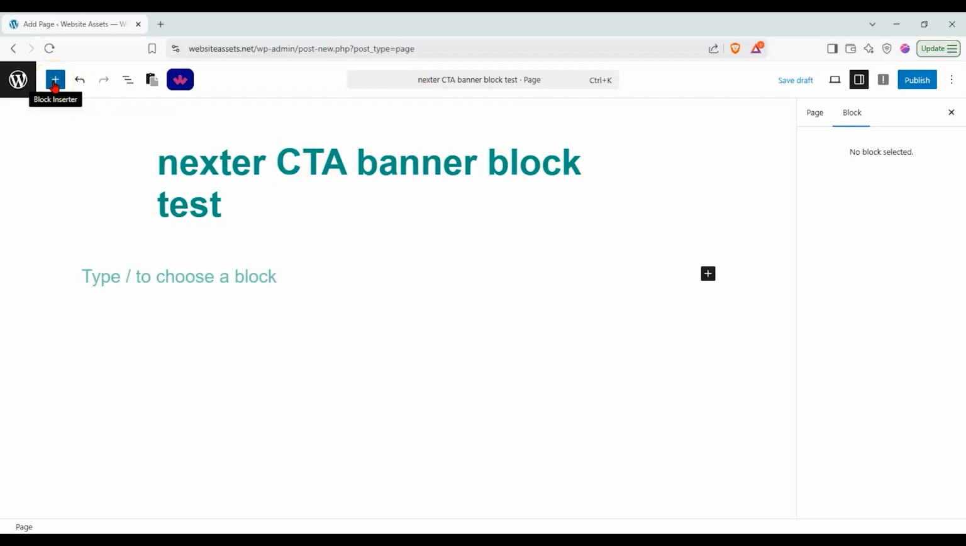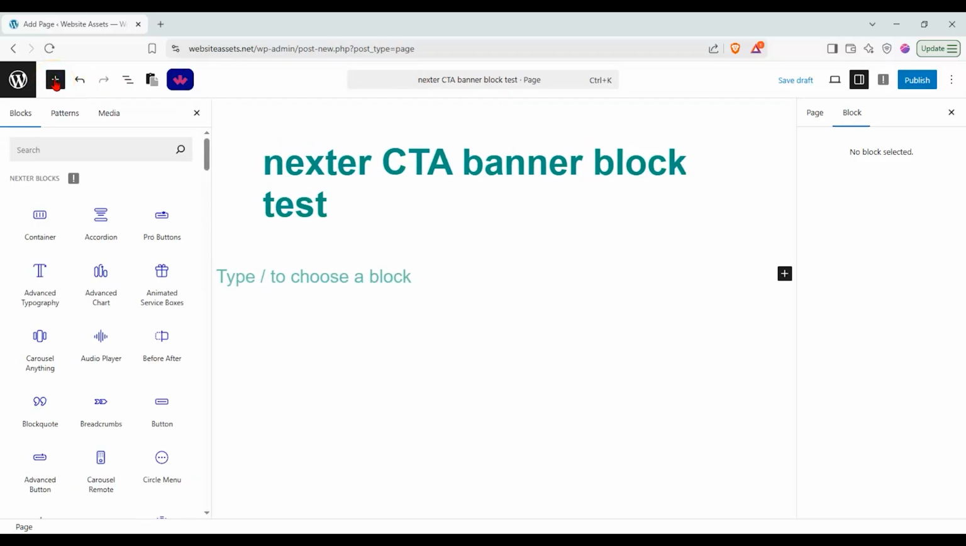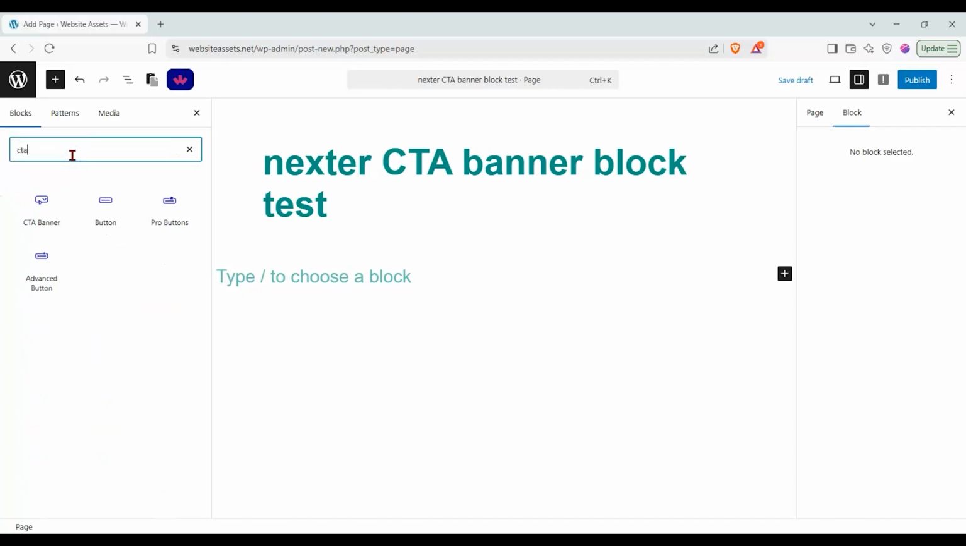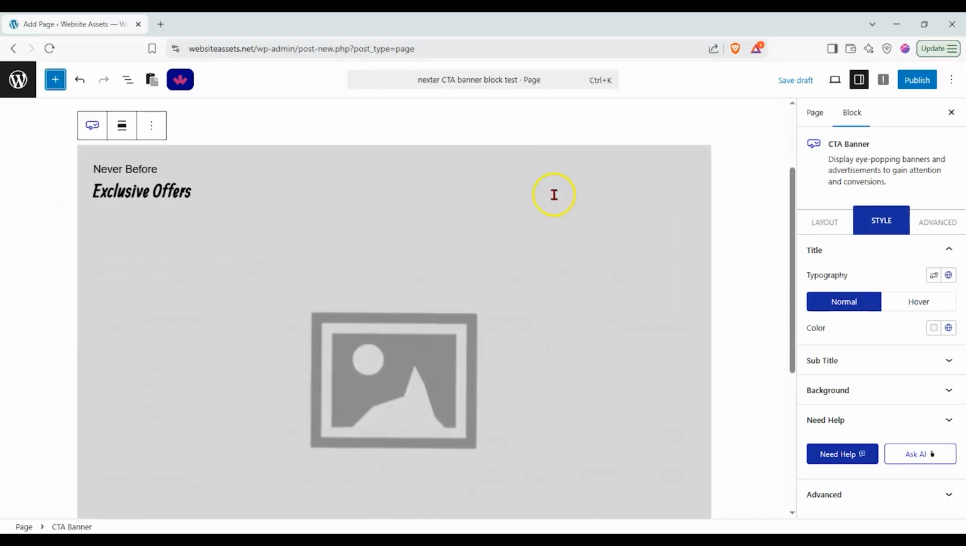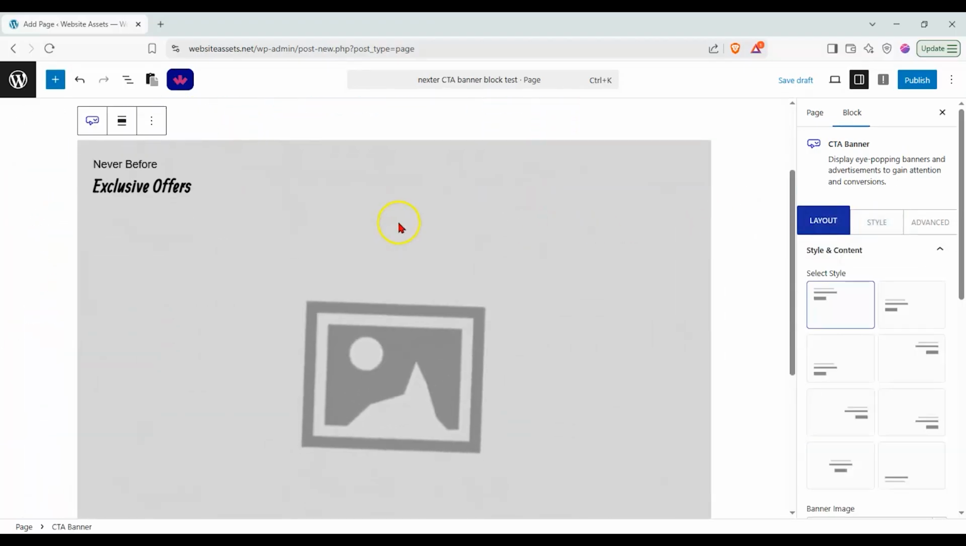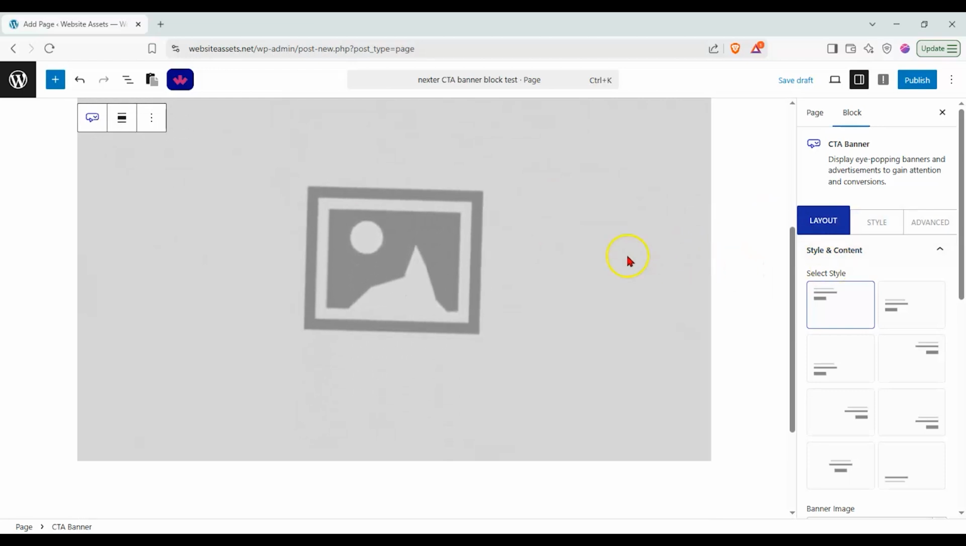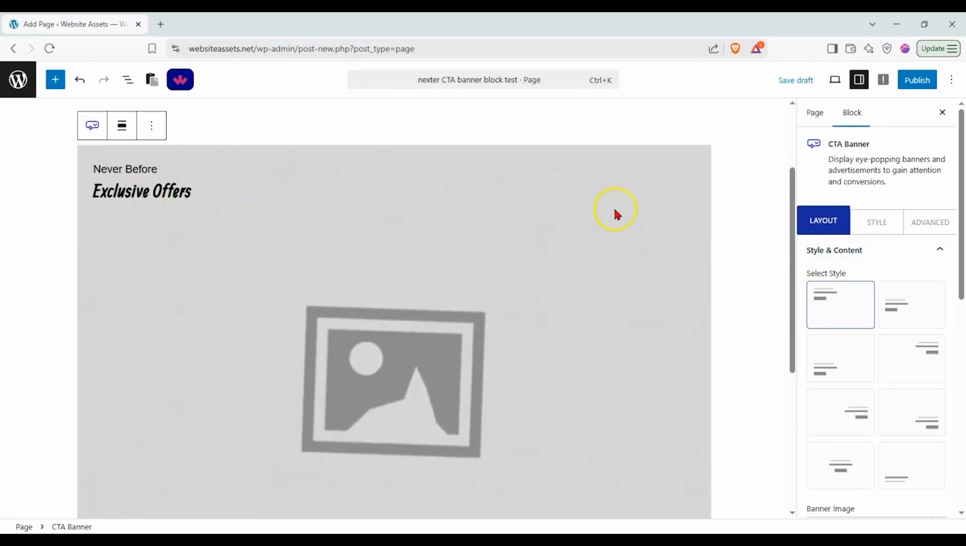On the top left corner, click on this plus icon called the block inserter, and we can either search for the block or we can just scroll down. Nextr blocks is right here. But if we just type in CTA, we'll get CTA banner, and that's going to be our block. And here, all it is, is an image with some text overlay.